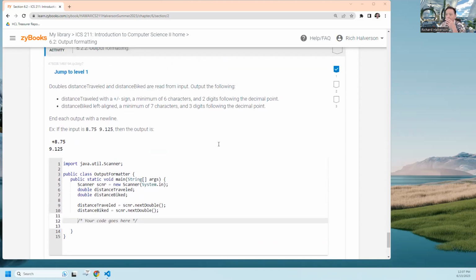Let's see. Double distance travel. This one and this one, they're both doubles, are read from input. Output the following. Distance traveled with a plus or minus sign, minimum of 6 characters and 2 digits following the decimal point. Okay, so maybe it's something like system out parentheses something, comma, distance travel.